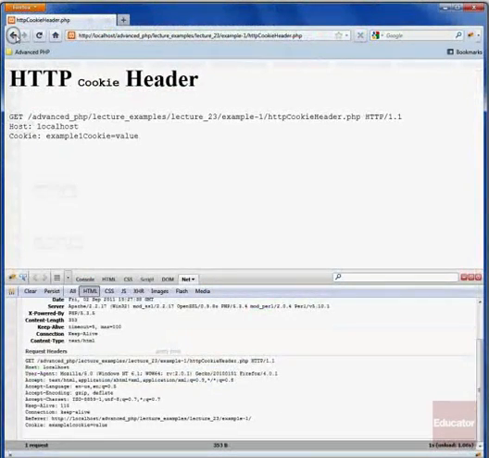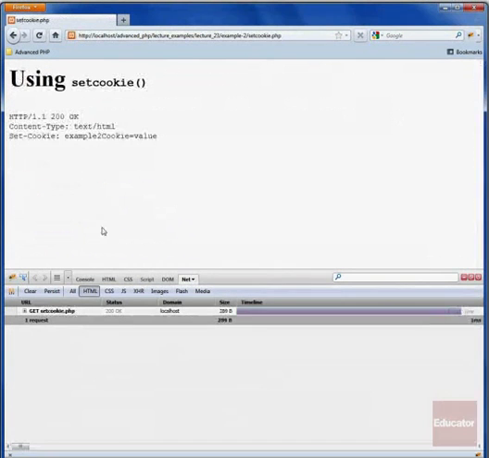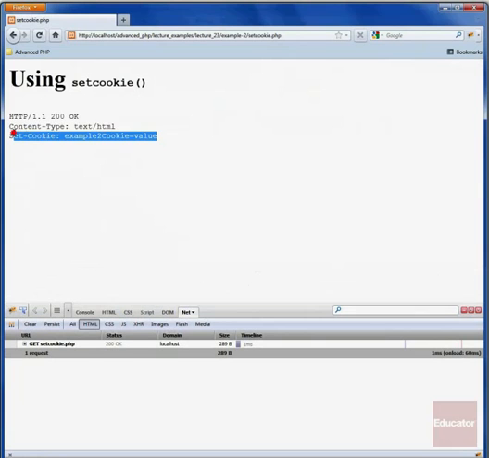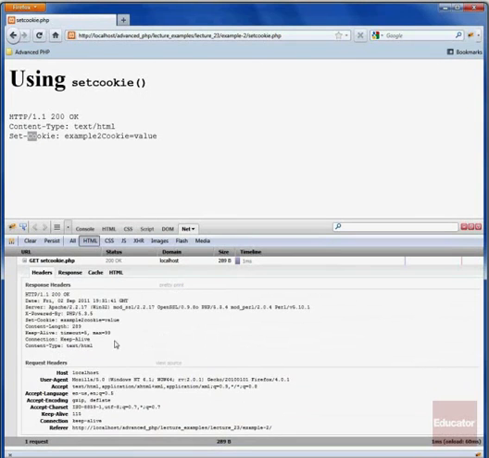So if we go and look at our example 2, and we go to setCookie.php, we can see an example of what our response header looks like. When we go to this page, we're getting a response that has the header Set-Cookie that says example2cookie equals value. If we go down here in our Firebug and look at our response and view the raw HTTP response header, we can see the Set-Cookie header that shows that a cookie named example2cookie has been sent to the client, and it has the value.